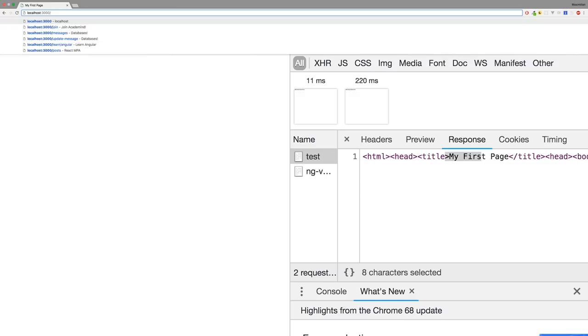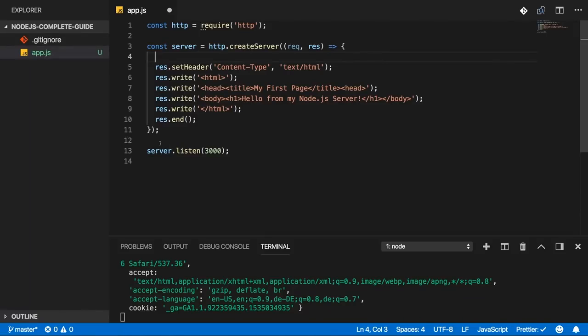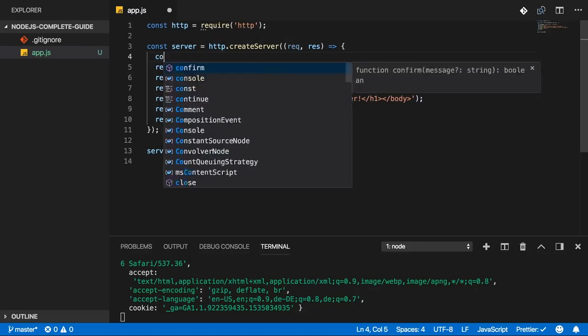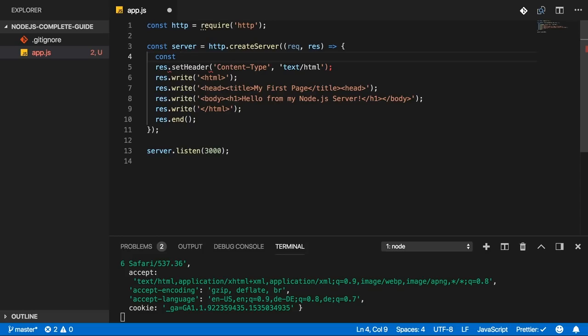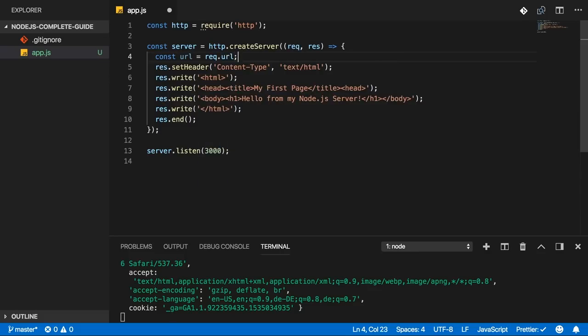So let's say for /nothing, we want to load a page where the user can enter some data, which we then store in a file on the server once it is sent. We can do this by, first of all, parsing the URL. I'm storing it in a new constant, and I do this by accessing request URL. Remember, that was something like /test, whatever we entered.